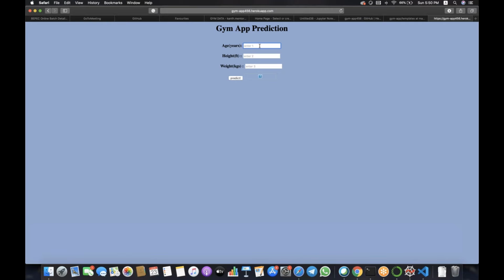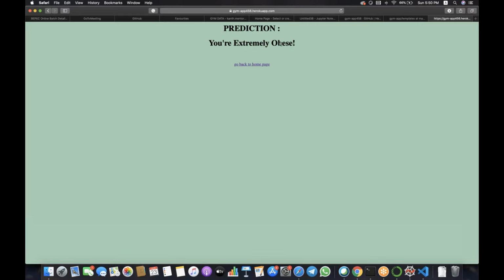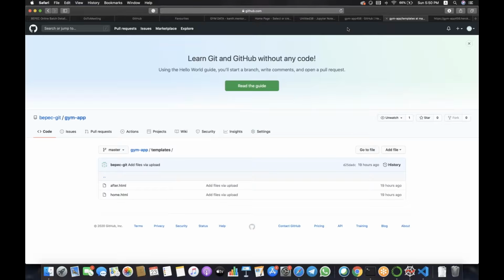You can give the number. I can give age, height, and weight, and I can click predict. So it says you are extremely obese. See, the model is inaccurate. When I'm giving these numbers, it is saying I'm extremely obese. Again, let me try it.